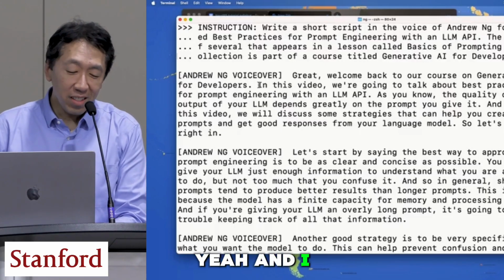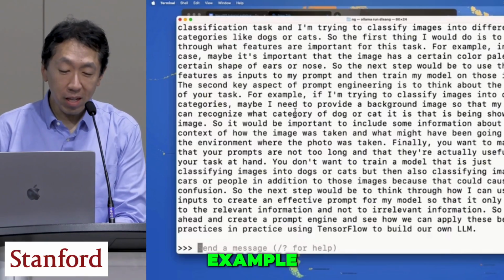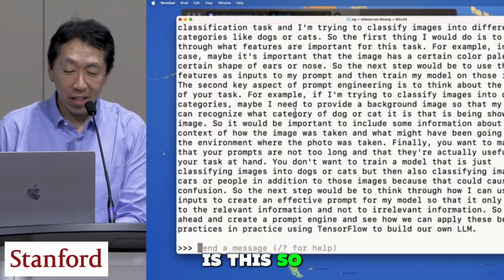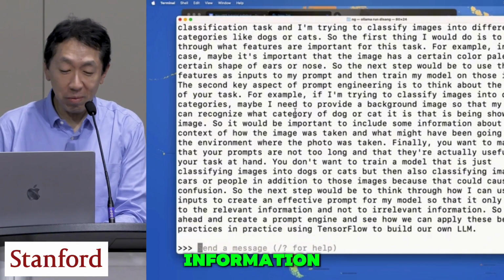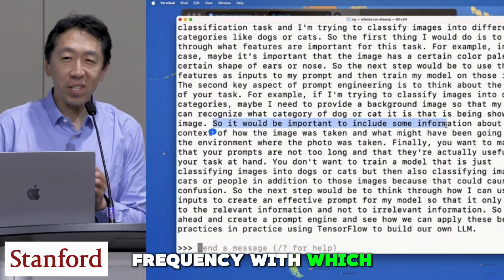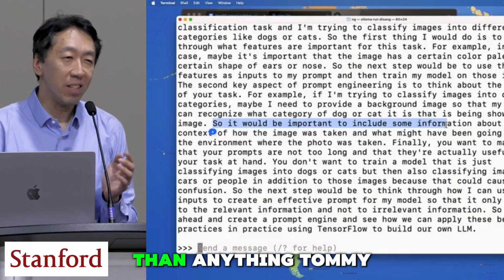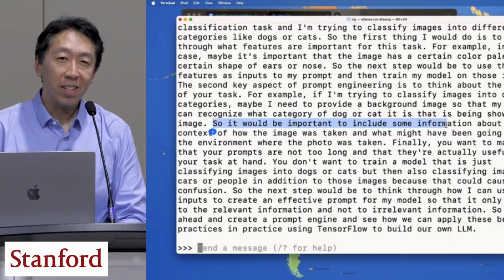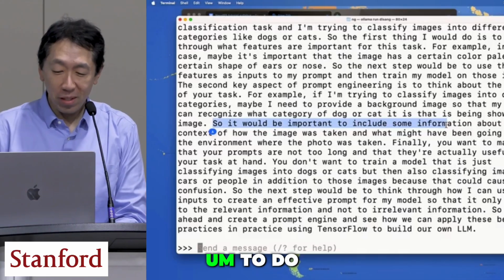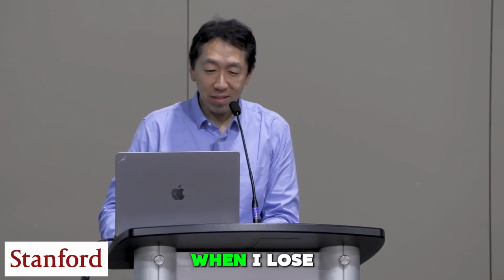Yeah. And I think there's no RAG in this particular example. Oh yeah, there it goes. So it'll be important to include some information. And when we took metrics like average sentence length, frequency with which a sentence starts with "so," by those metrics, it does sound more like me than anything Tommy was able to prompt GPT-4 to build output. And I will let you know when I lose my job to this.